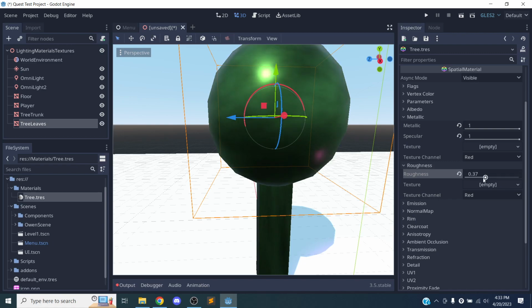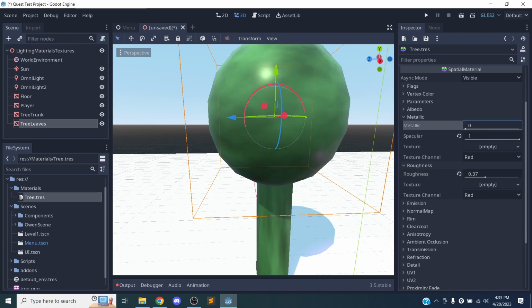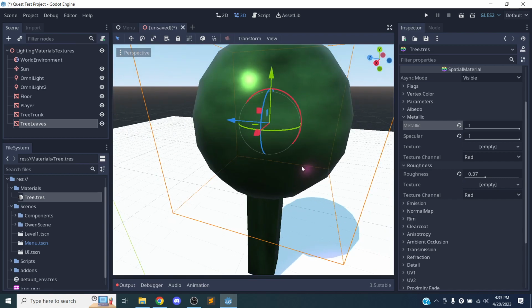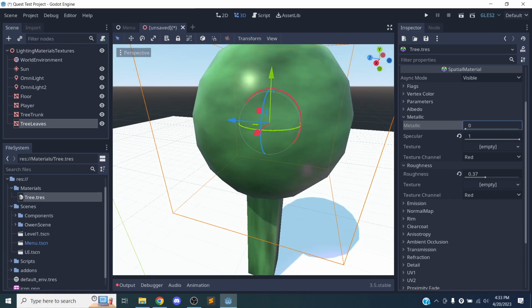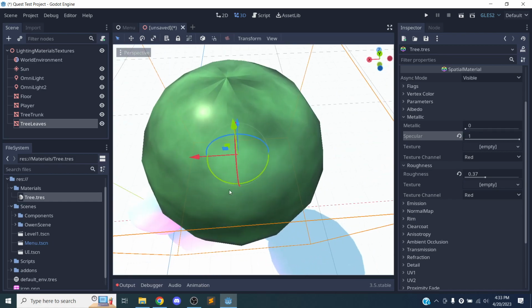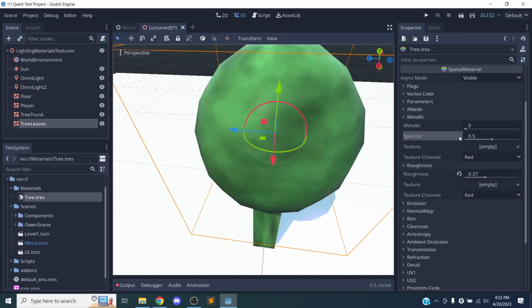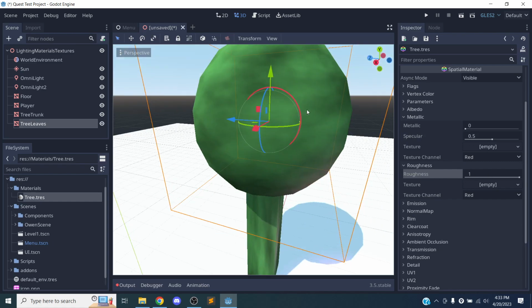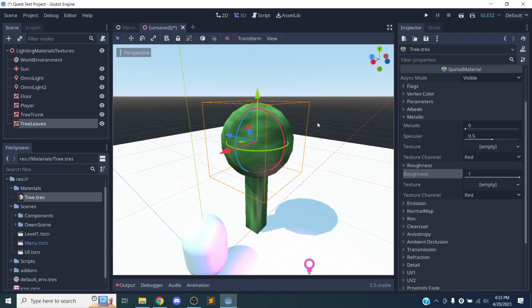So if we put this in the middle, and then we play with the metallic property, you can see if it's more metallic, it's going to be more reflective and like a harder surface. And then the specular is how bright that highlight is. If we turn the specular all the way down, we don't see any highlight. If we turn it all the way up, we get this highlight. That's not very realistic for a tree. A tree is going to be more rough. But depending on what you're going for, you might play with different stuff there.